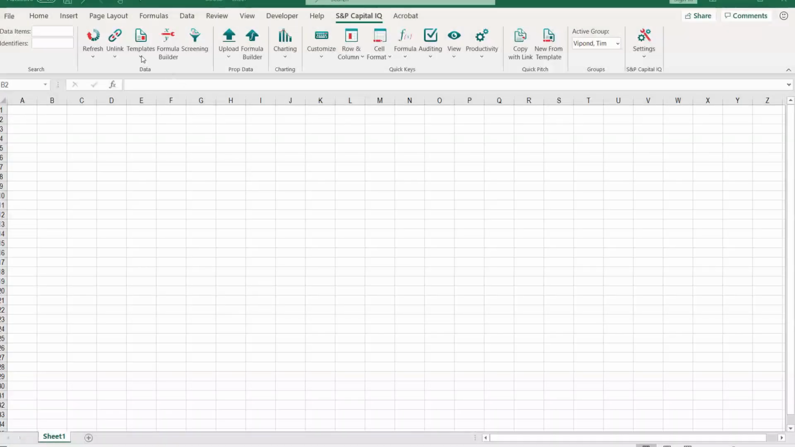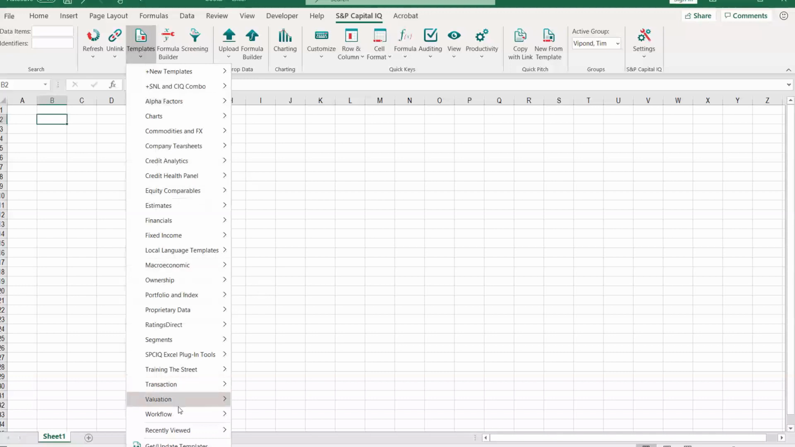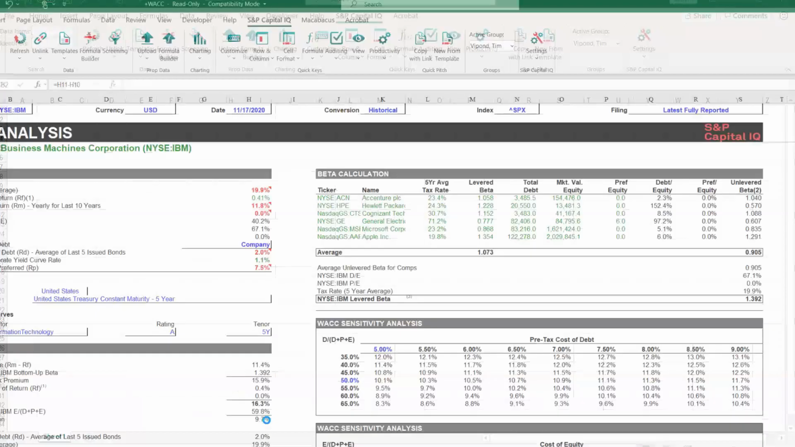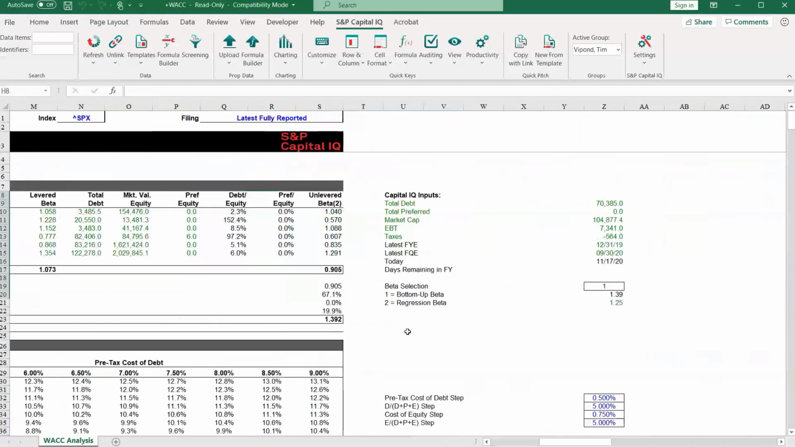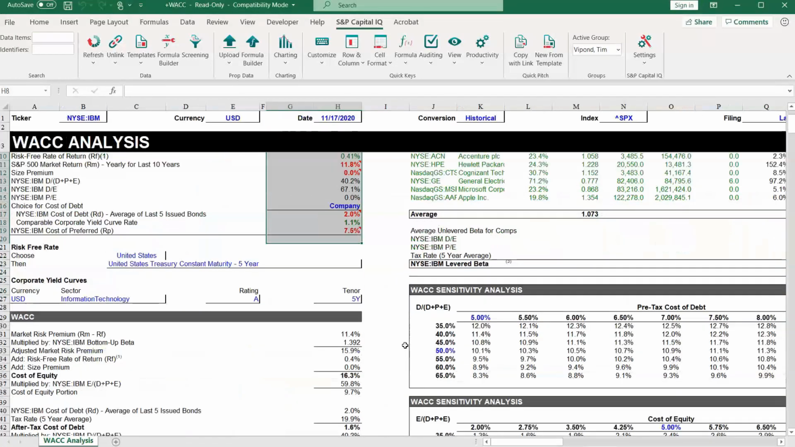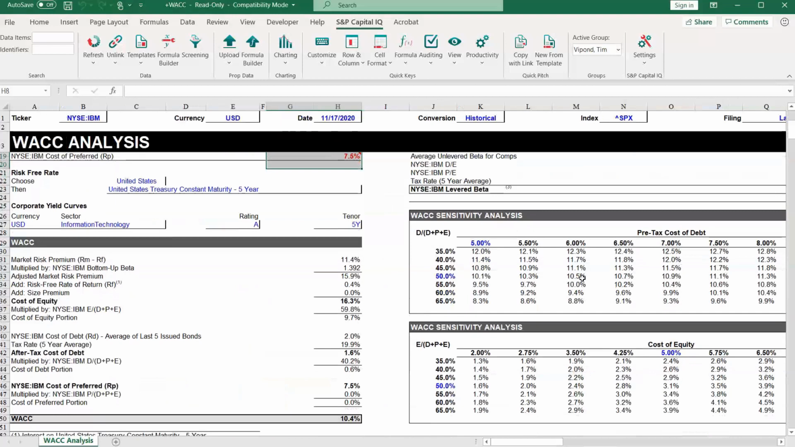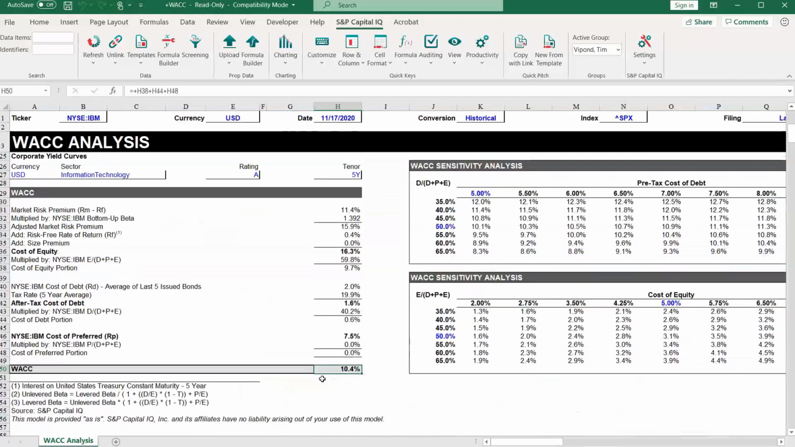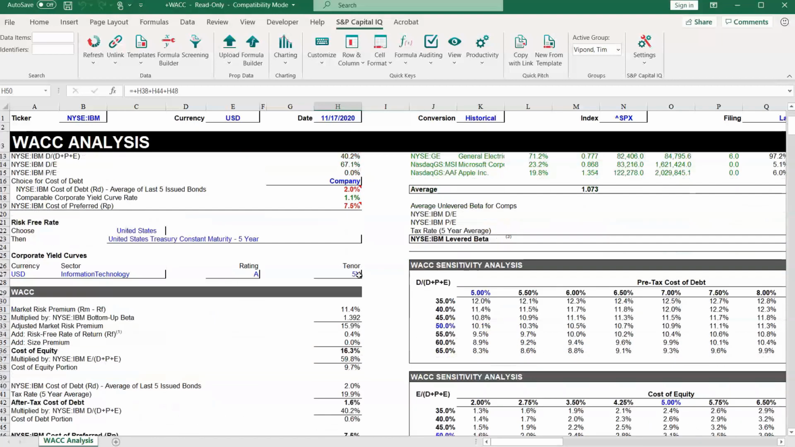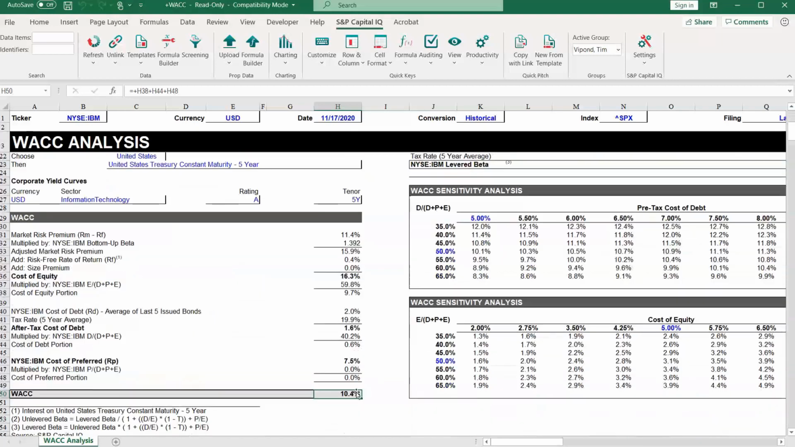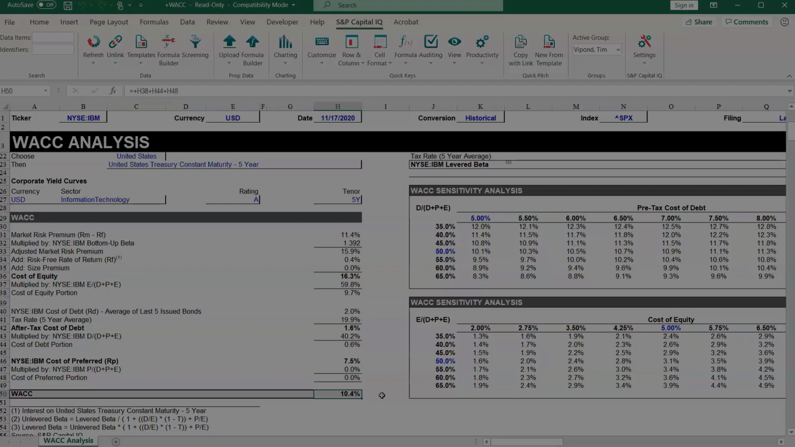Alright, let's look at another example of a template. Let's go to Valuation, and then let's pick WAC, Weighted Average Cost of Capital. Here we've got a very nice template where we can see all of the assumptions. We can see a beta calculation section over here, WAC sensitivity analysis, and ultimately down here the overall WAC for IBM. And you can play with the assumptions. There's all sorts of things in here that you can change, and you can do a very detailed weighted average cost of capital analysis using this template.